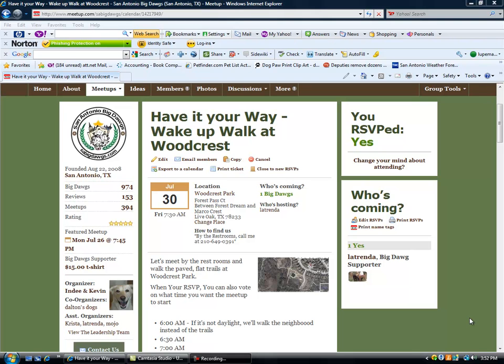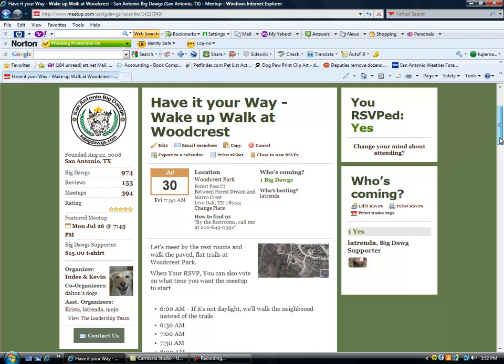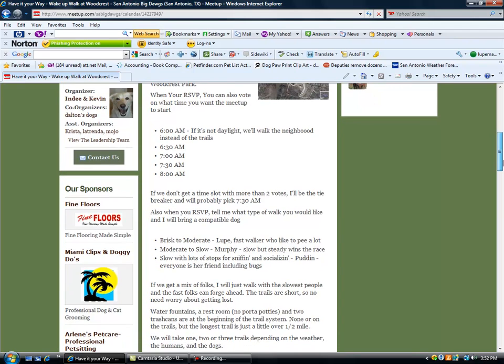These are instructions on using the internet to help you find the location of a meetup. Let's say that you open up a meetup and you see one that you're interested in, and we're going to use a real example. This is a meetup coming up on July 30th in the morning, a Have It Your Way walk where you will decide what time you want to come and what type of walk you would like.